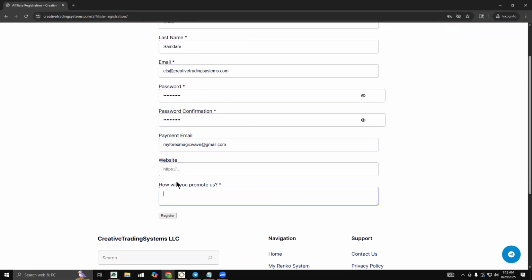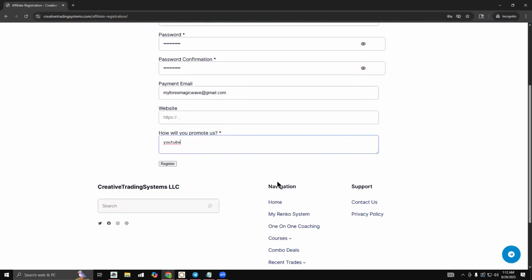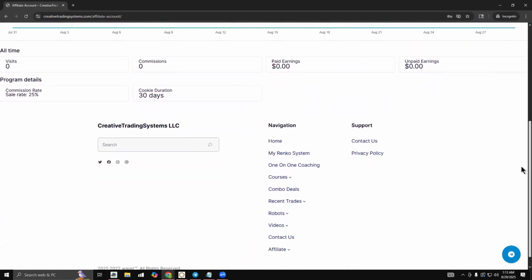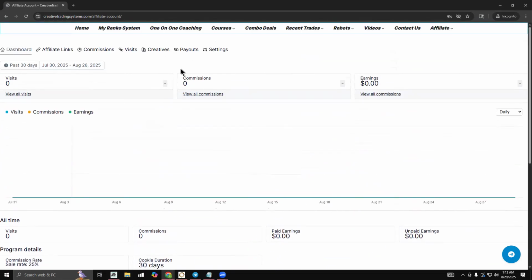How you would promote us. So this one you do have to fill. Just explain to us what's your plan. Are you planning through YouTube or Facebook or your own website? You don't have to go too in detail, you can literally just write YouTube or whatever. So after that, you're gonna click register. As soon as you register, you're going to be automatically approved. Okay, we automatically approve. We can reject later on, so just keep that in mind.